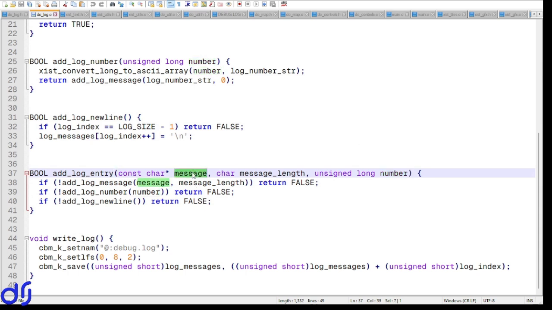So you feed it a message that allows you to pick that particular log line out of your debug log, and then whatever the variable is that you want to have its value logged, and then stick a new line after that for readability. So add log entry is something that I found myself calling all the time while I was building and debugging my initial functionality.